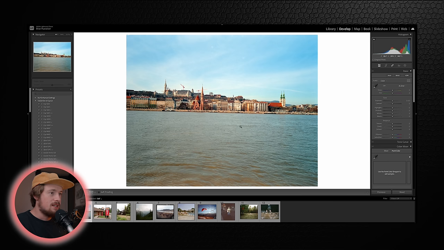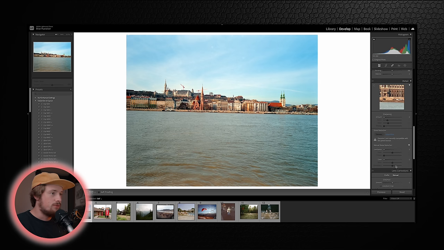All right, so as I mentioned while I was editing the previous photo, sometimes the cropping and straightening tool doesn't automatically get the adjustments perfect. And then you gotta go in and manually make some adjustments. So that's kind of the case here on this photo of the riverside at Budapest.